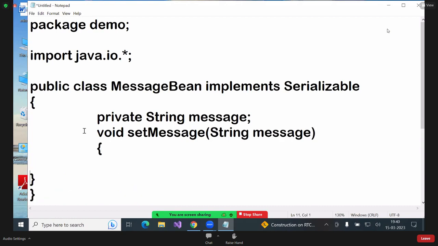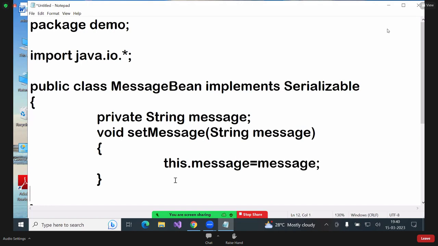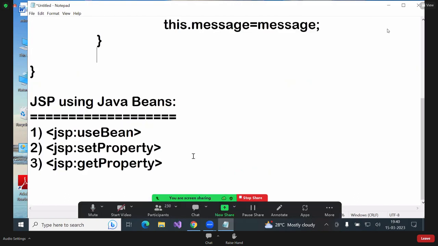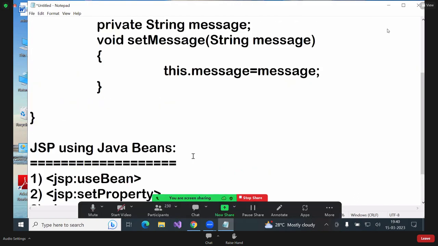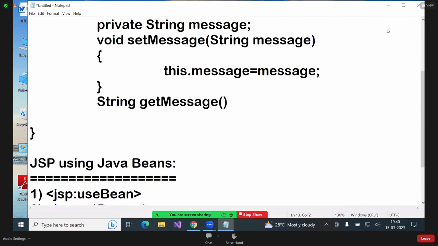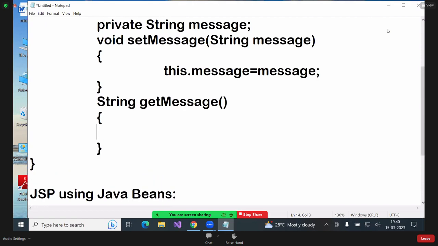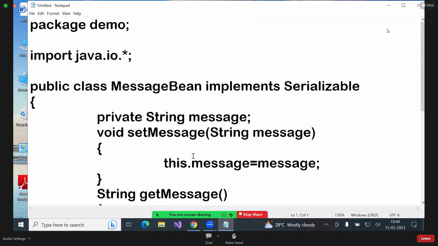Now here, this is the instance variable, this is the local variable. Whenever the instance variable and local variable names are the same, how to access the instance variable? this.message = message. Next, getter method return type String, whatever data type is there, that type. Next, getMessage. It doesn't take any parameter. Here, return message. Okay. These are the rules on Java bean.